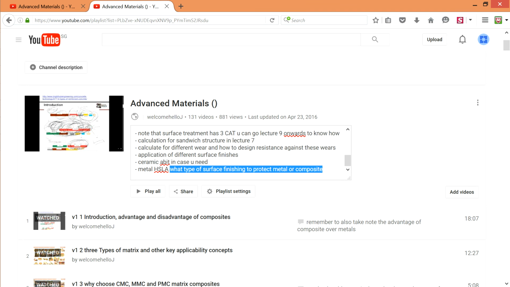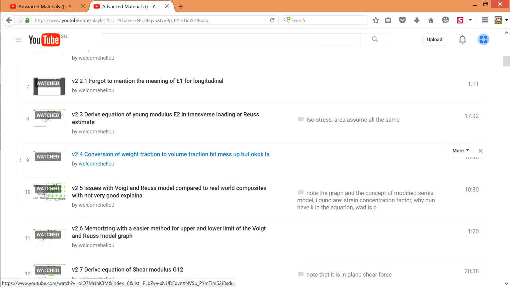Metal HSLA, applications. Then shape memory alloy, more metals, which is chapter 10. And super elastic nickel titanium alloy, these are the keywords. So I think this is it, and yeah.